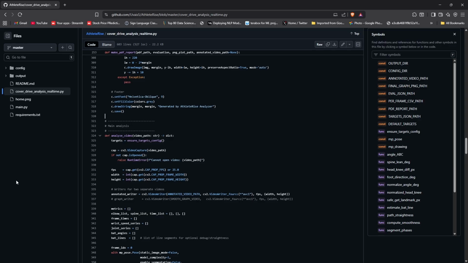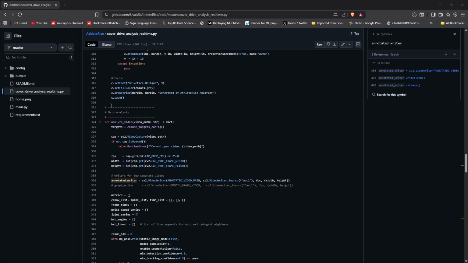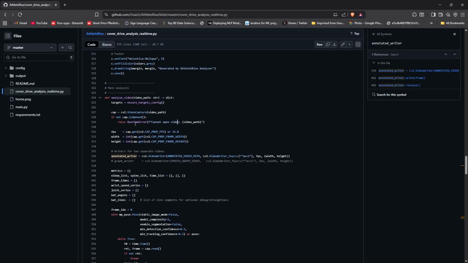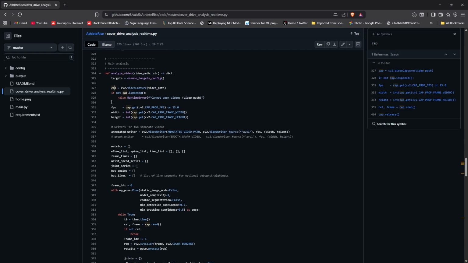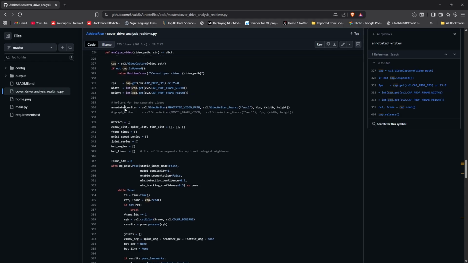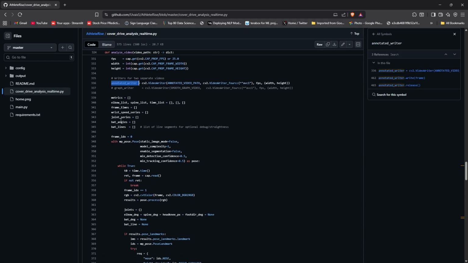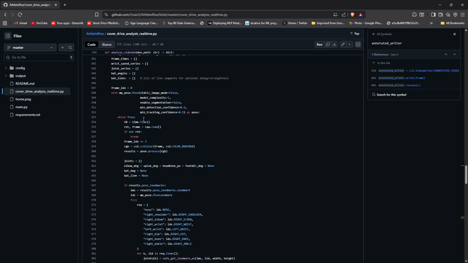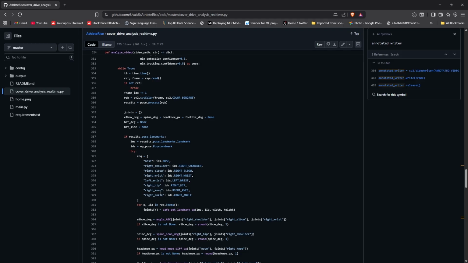Now let me explain the main heart of the backend, the function called analyze_video. I will explain what this function does step by step. The first step is the video input: open the video using OpenCV and set up the annotated video writer. The second is pose detection. For each frame, MediaPipe extracts key landmarks like shoulders, elbows, wrists, hips, knees, and ankles.